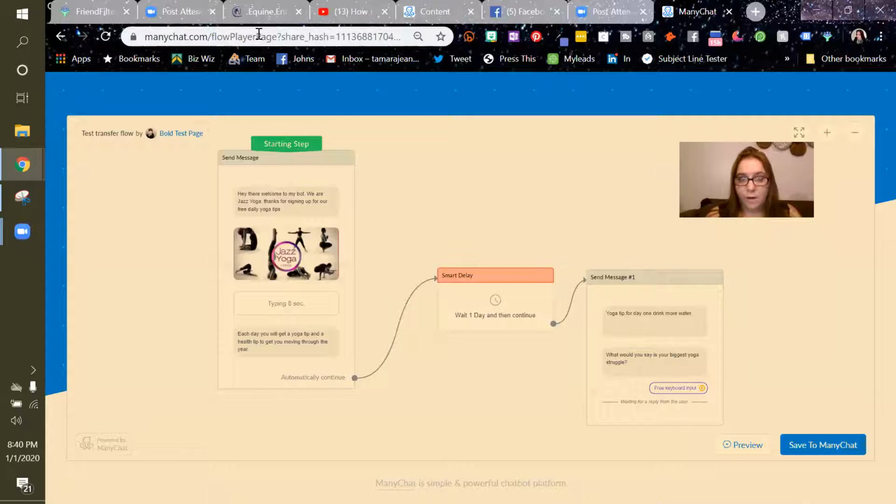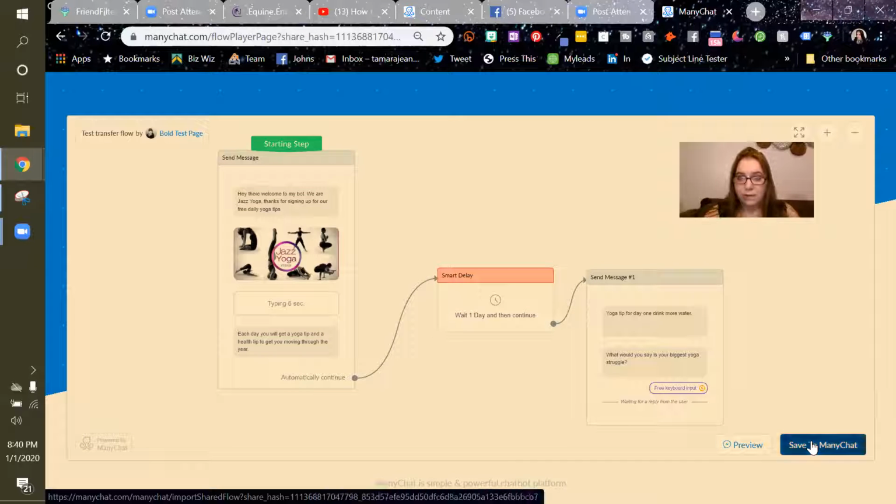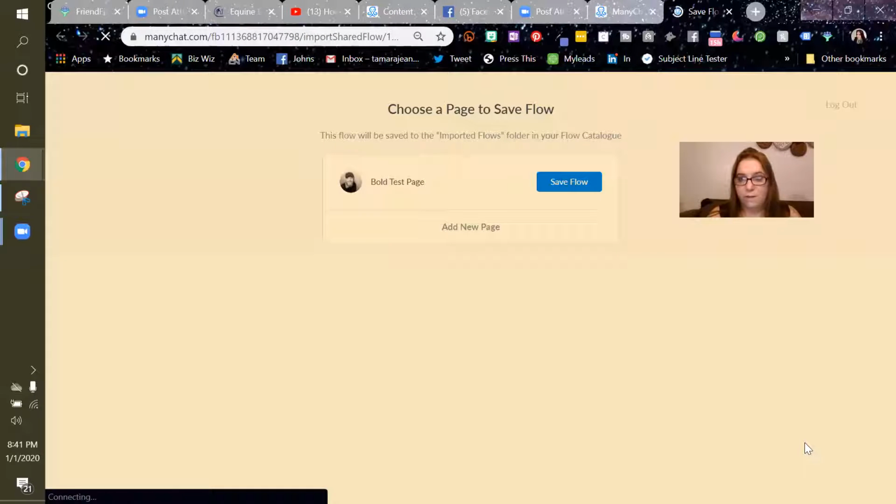And it's going to open up our flow right here. And then save to ManyChat. So your client is going to see this page with the flow and the option to save it to their own ManyChat. We're going to save to ManyChat, and it's going to give them the option of which of their pages they would like to save it to, if they have multiples or if they only have one.